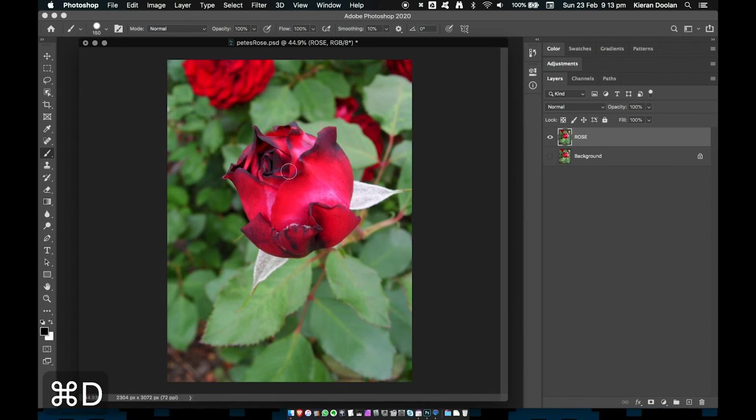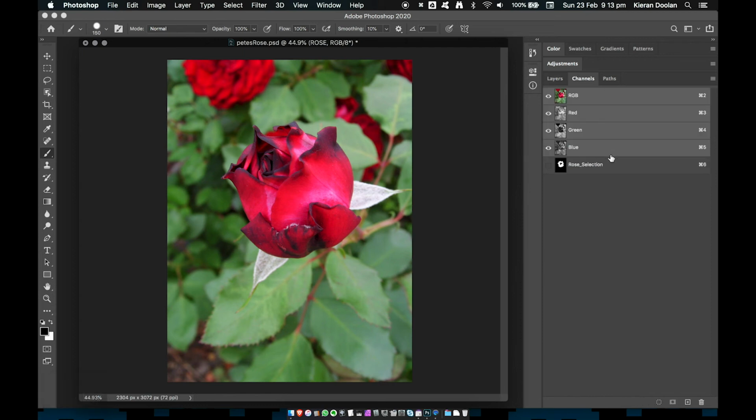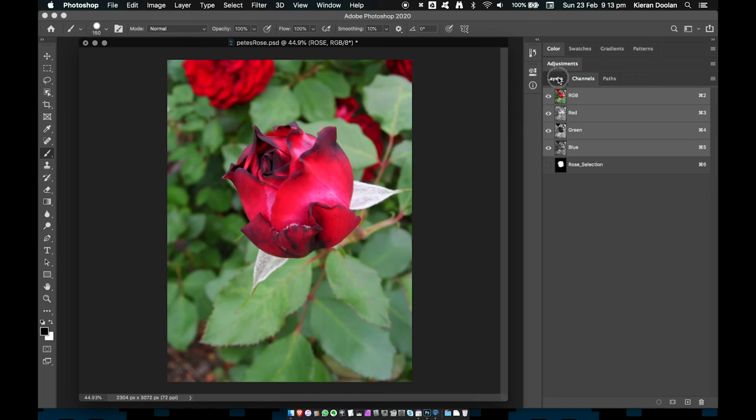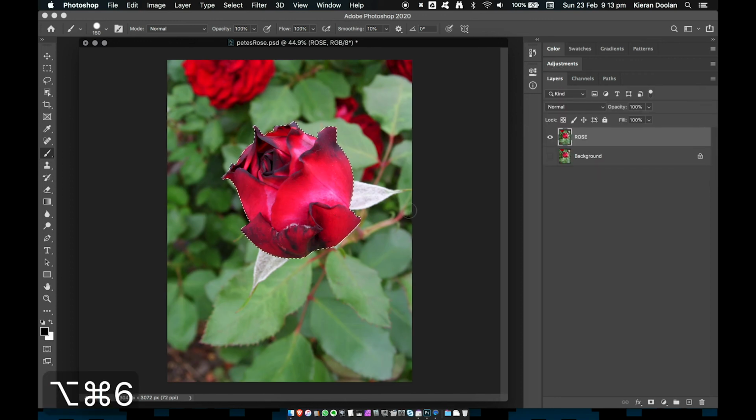Just going to type Command D. I'm going to go back to my selection area. This time typing the letter D to set the default black and white as foreground and background. Paint that back out. Back in my layers, if I now type Command Option 6, I can see the original selection.